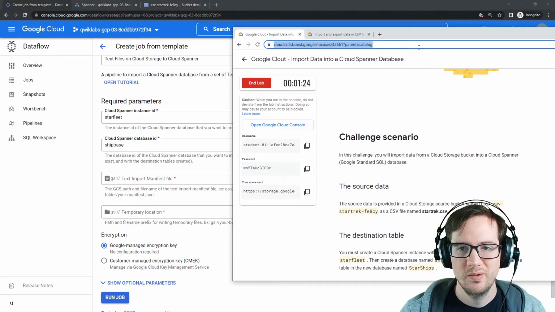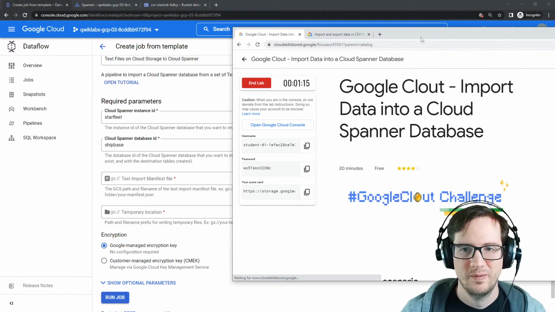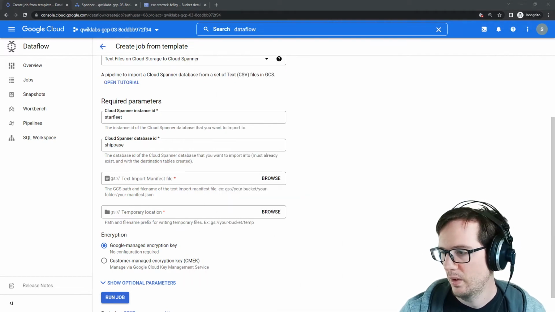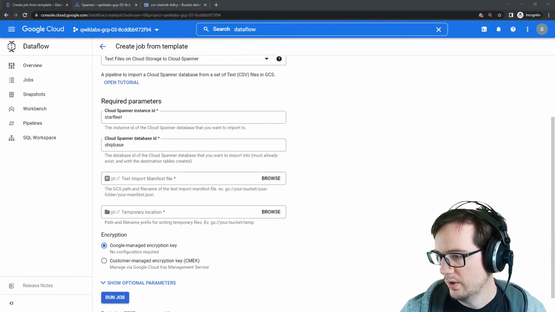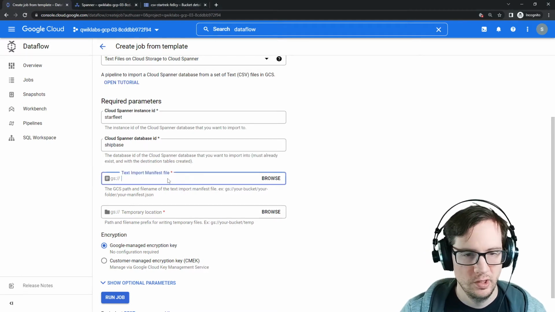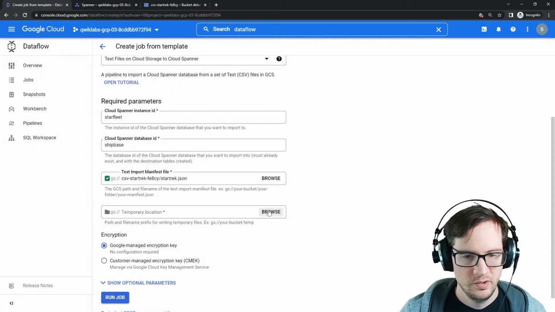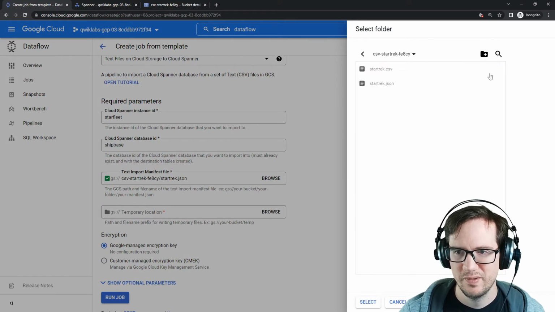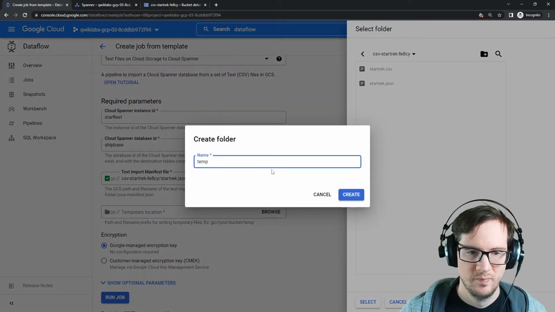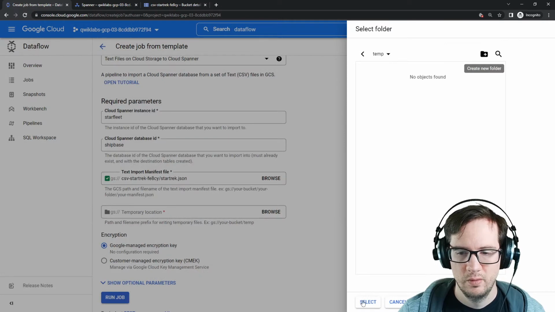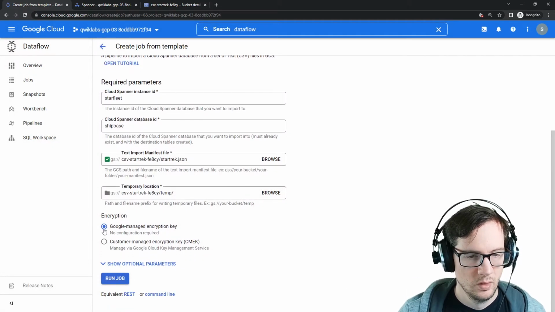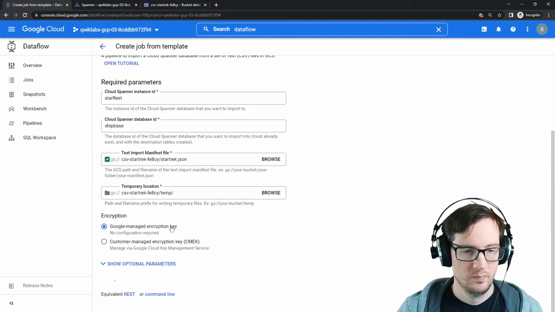Why is this not counting down? Is this done? Nope, it's still counting down, okay. And then we need our Google storage link here. Actually, we can just browse, it's easier. So click that, we'll go to JSON here, we'll say select, temporary location, path prefix for writing temporary files. Oh, we have to have a temporary place to write files? Okay, we'll call this temp. Great, we'll say select. And we'll say run job.